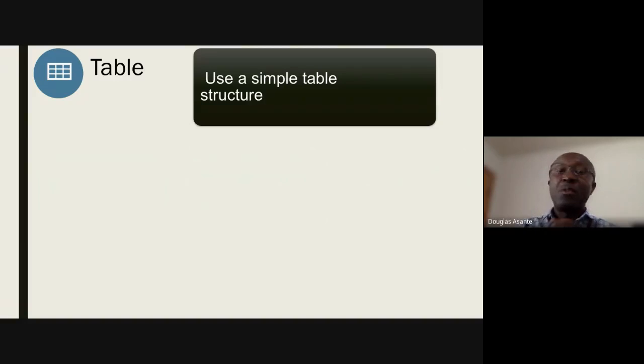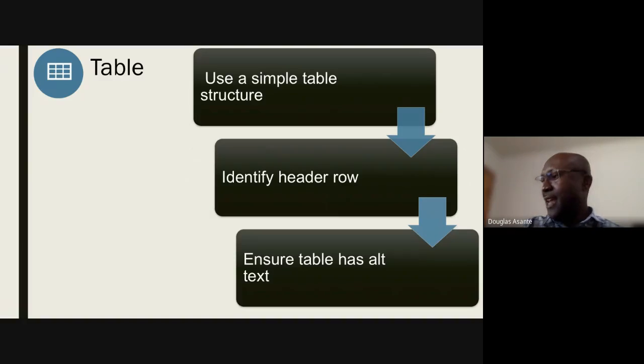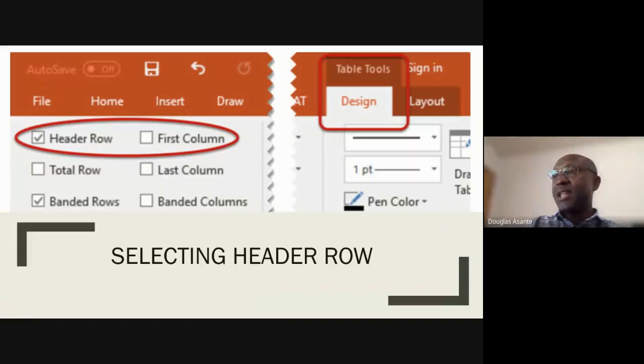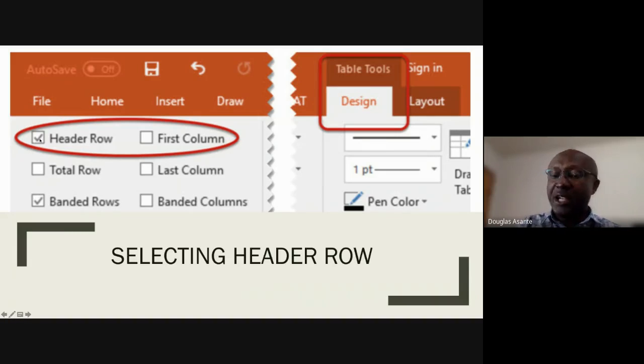How about tables? Make sure you use a very simple table structure, and then identify the header row, which I'll show you in a second. And also ensure that the tables have all text. With the header row, on the tabs you see that there's Design. Once you hit it, let's say in PowerPoint, you see this here. If you select the table and hit this, you definitely see this here. Make sure it's checked, and that makes it accessible.